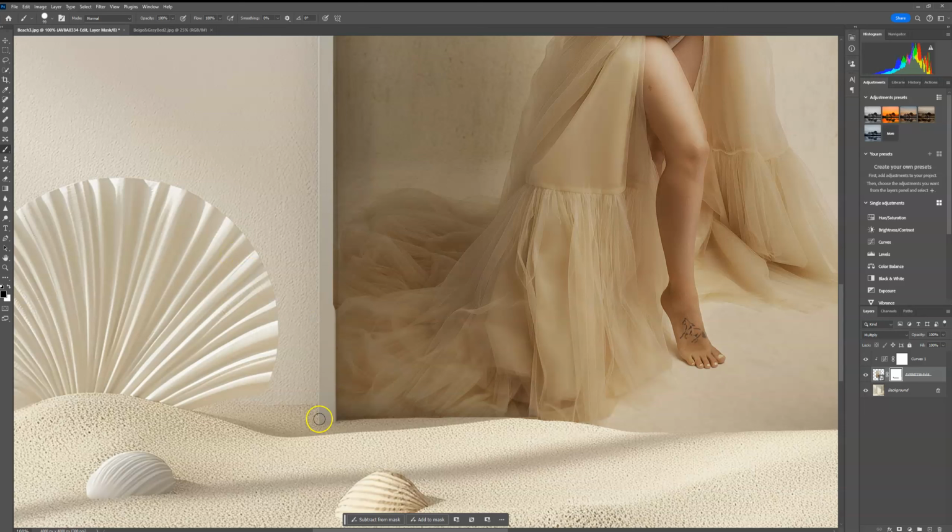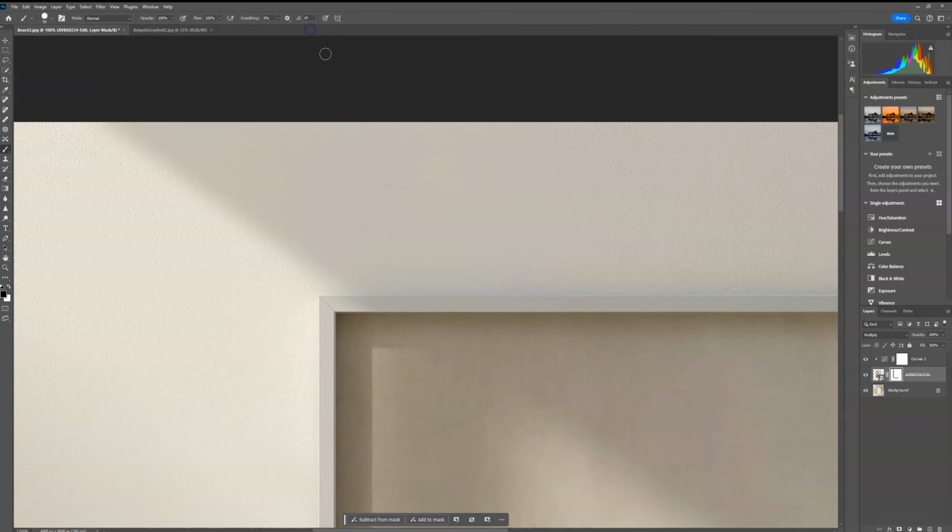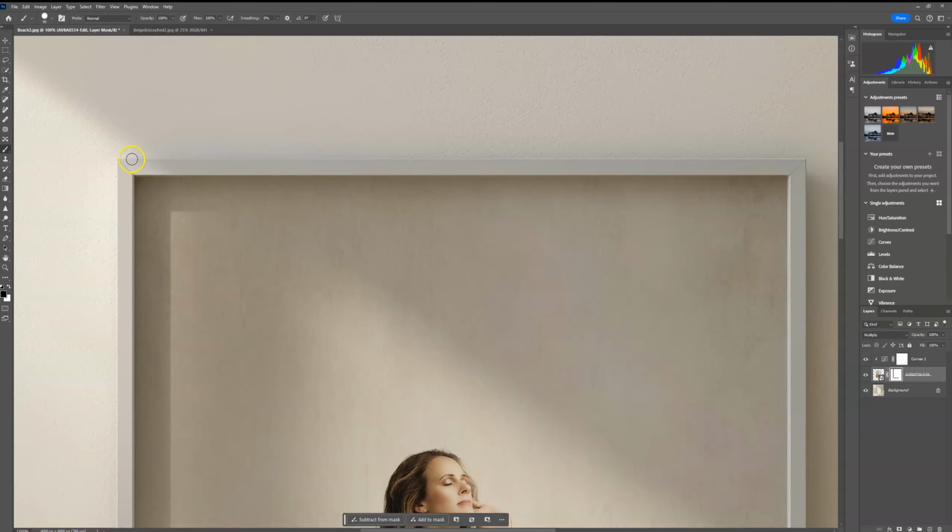Now to do a straight line, what I just did there, I click here, hold down Shift on your keyboard, and then drag up until it's gone. Another click with your mouse, hold Shift, and that'll do a completely straight line for you.